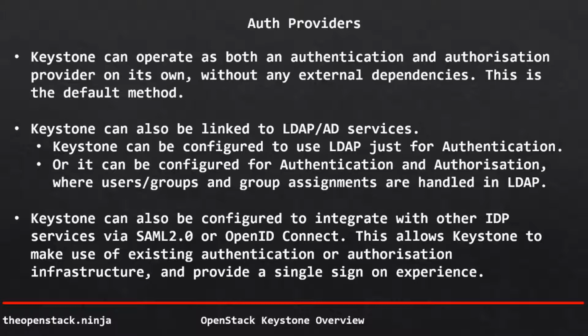If, on the other hand, you're putting an OpenStack platform into an organization that already has corporate AD or corporate LDAP services, or even a corporate single sign-on service, you won't want to have to manage your users and groups in another location. So what you can do with Keystone is link it into an LDAP service or an AD service.